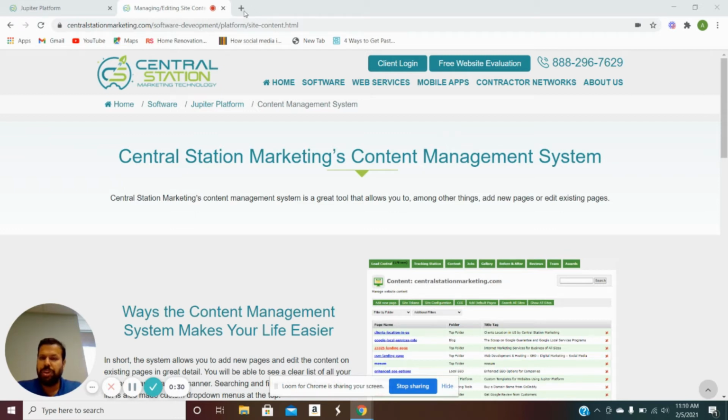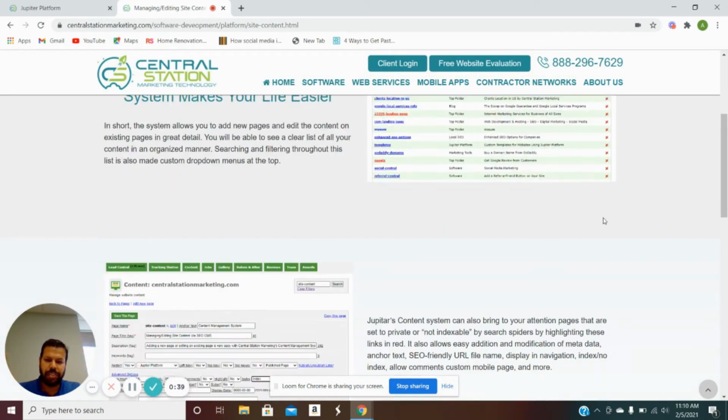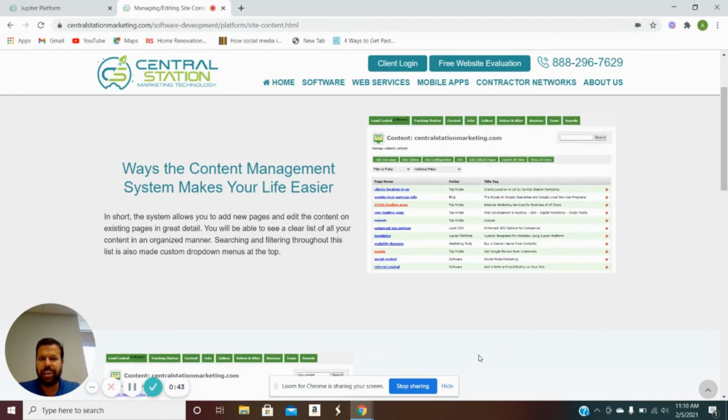Okay, so this is a typical page on our website. You have heading H1, you have some block of content you want to add, you have your footer, you have the header, everything's built in.